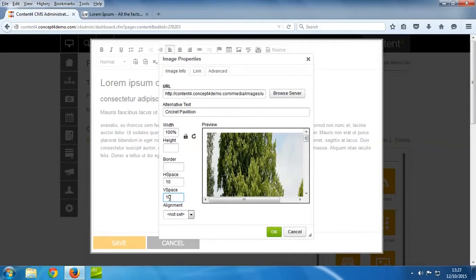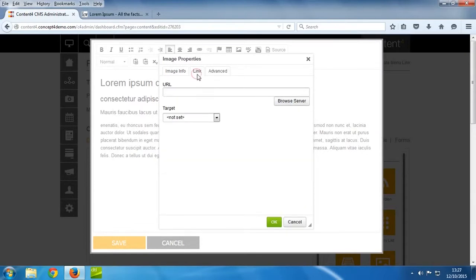This adds a margin around the image so you can sit it comfortably within your text. You can also change the alignment of the image by selecting from the drop-down whether you would like it to be left aligned or right aligned. Adding a link on an image works well with logos if you want to click the image and have it take you to another page, whether it be internal or external.